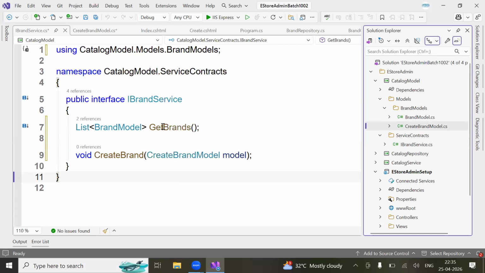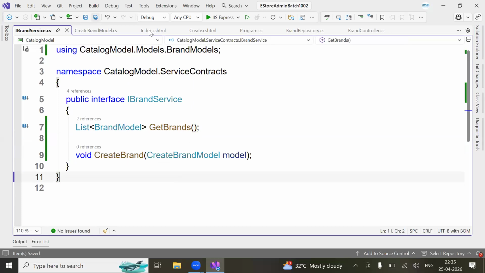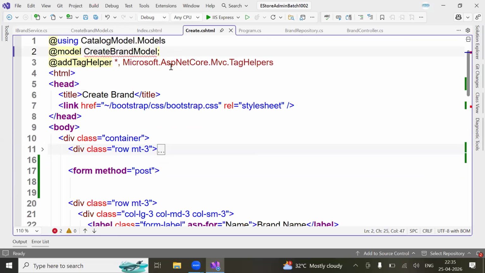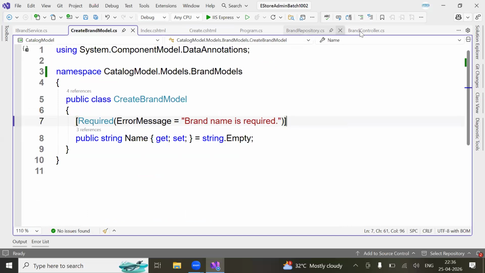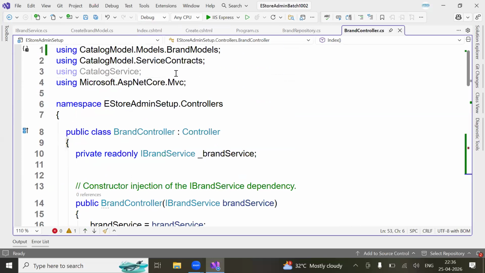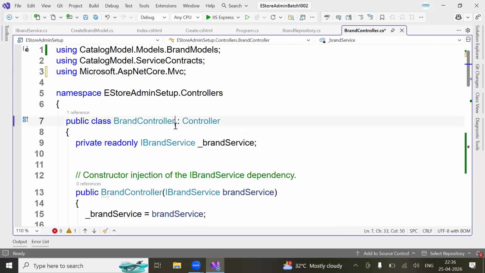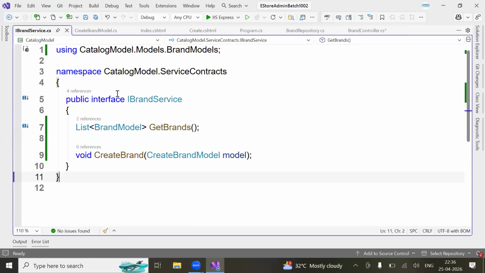So that you don't require anything else. Save all, but in the create, you need to add one more here: Models.BrandModels, so that your class is coming. Fine. Now create model, everything is there. Go to your controller. You don't need to add the catalog service here, because you are going to create an object only for the catalog service contract. Done. Now I have created the IBrand service.